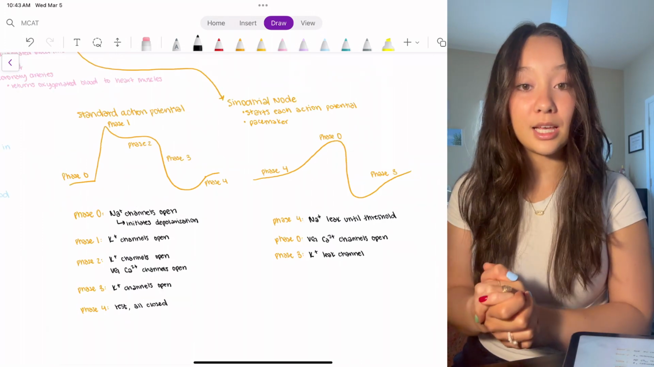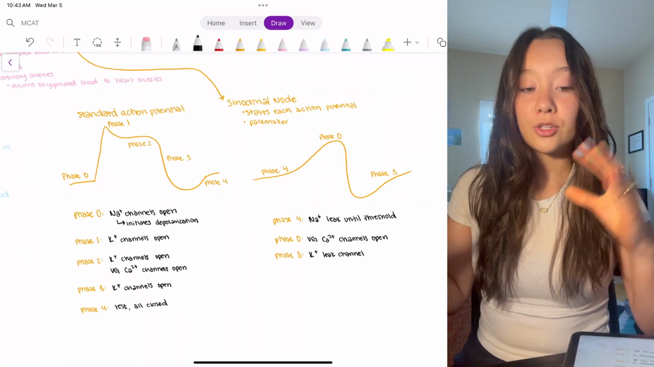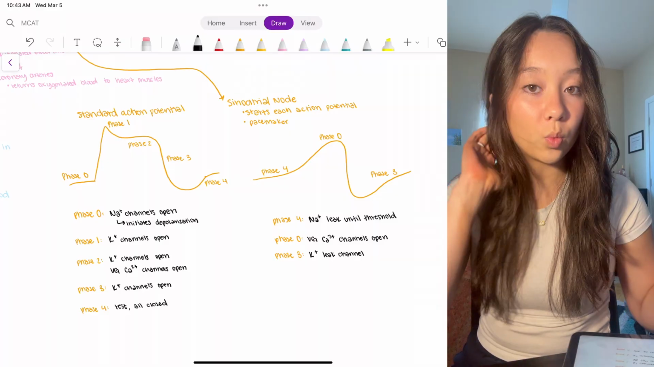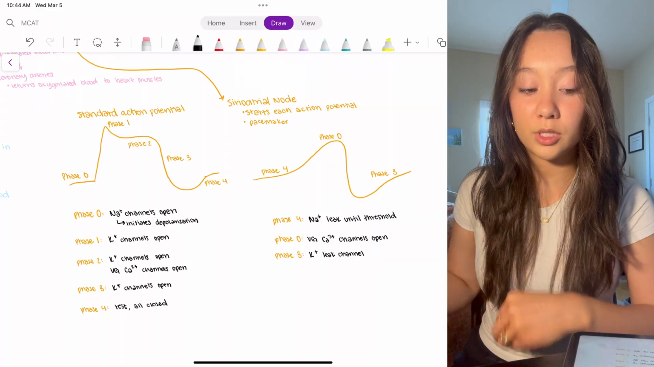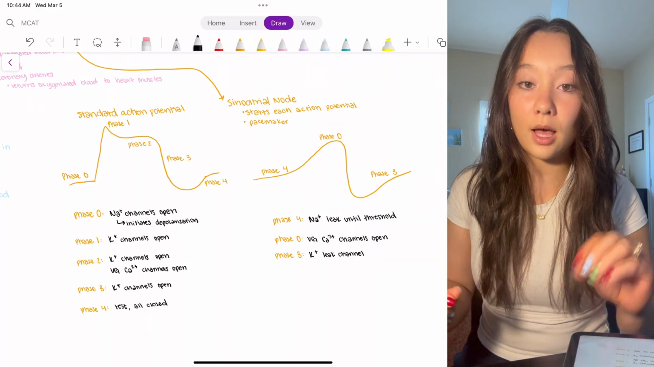Again, that is really it for the action potentials. It's not too much, but just knowing what ions cause depolarization, cause hyperpolarization, stuff like that is very important.